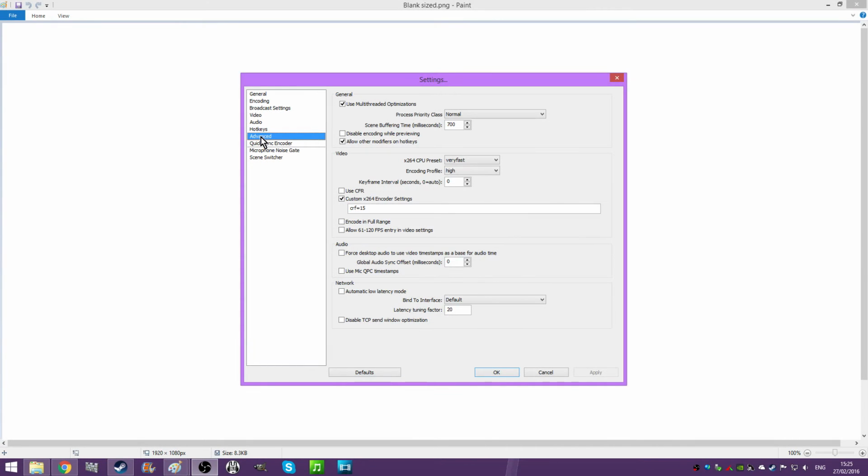Now this is where the magic happens. In the Advanced tab, there's 3 settings to look at. So the first thing is to use the custom x264 encoder settings, and check very carefully that you get these letters right. So it's CRF equals, and a good place to start is 22. So 22 gives you a reasonable quality without impacting performance.